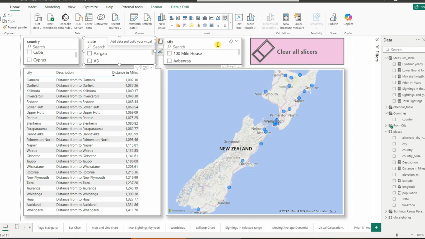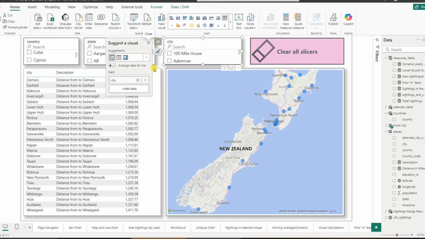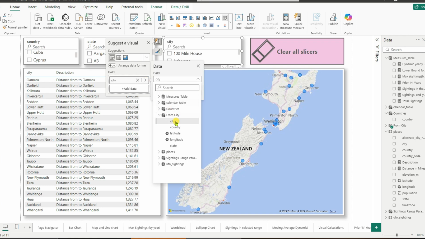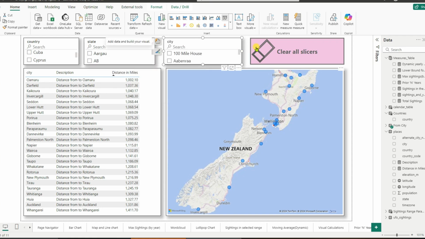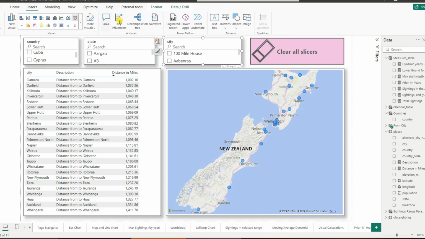So that way, if user is selecting the country and state, also the city, and that's the third slicer which we have here. I've also added the search option. The city is coming from the from city. So those three columns are coming from the same table. A country is different, state and city are coming from the same table.